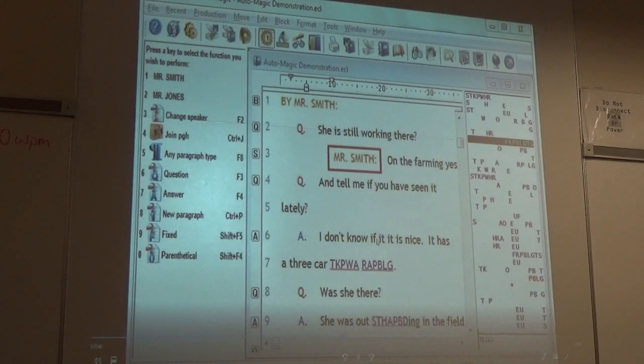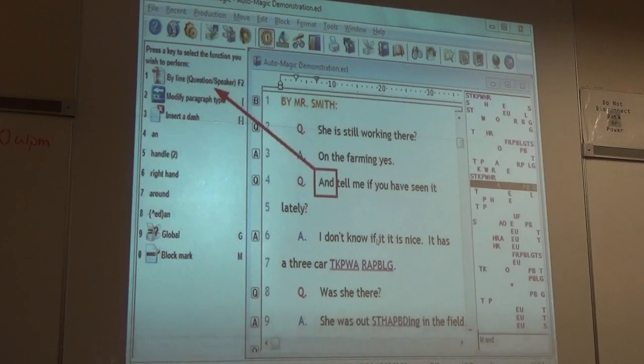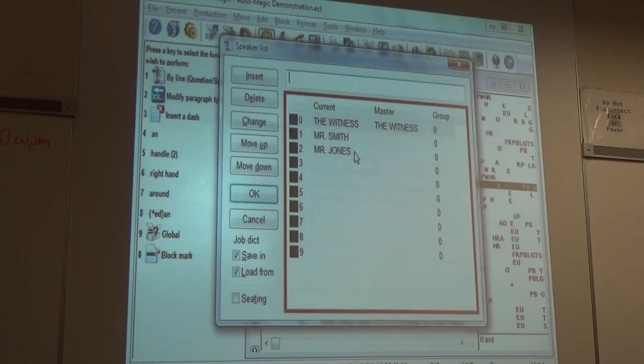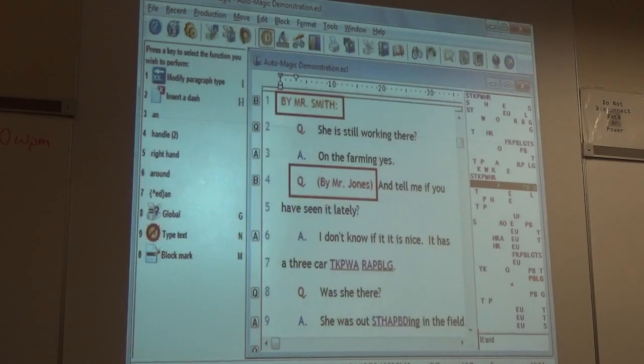Paragraph to an answer. I'll press the 7 key. We saw one byline format, now let's see another. I'll press 1 to turn this into a byline in the question speaker format, and pressing 2 would indicate that Mr. Jones is asking the question. Two different byline formats very easily inserted.